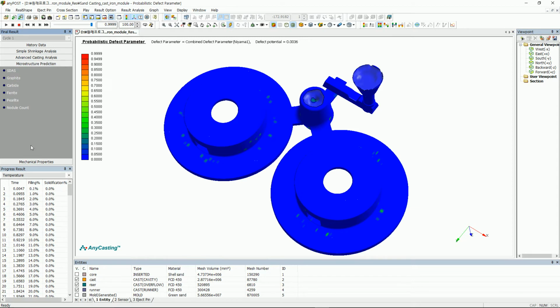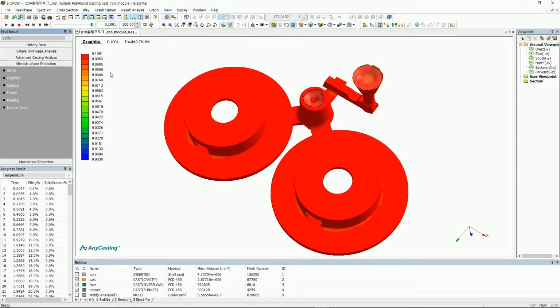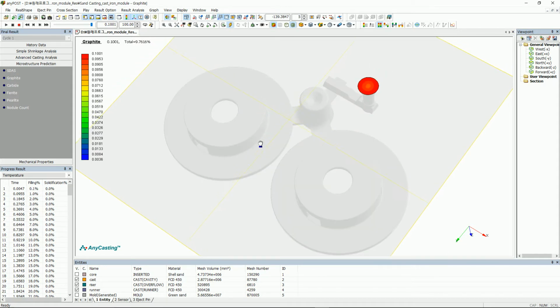In microstructure prediction, graphite, carbide, ferrite, pearlite, and nodule count will be only displayed when cast iron function is used in AnyPOST. Use cross-section view to observe.